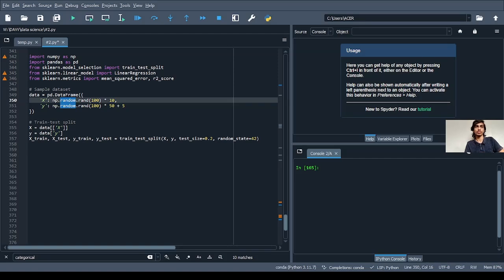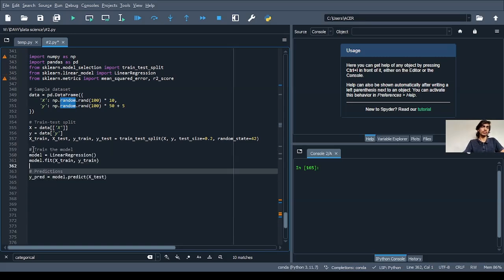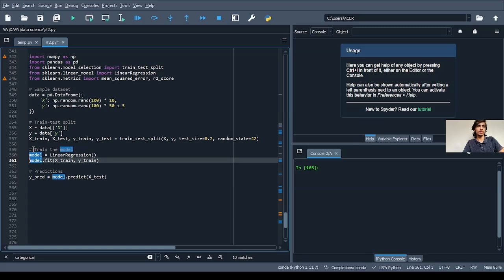So this will be the code for training. Model equals LinearRegression. model.fit(X_train, y_train), and y_pred equals model.predict(X_test). So using LinearRegression from scikit-learn, we have trained a model and made predictions on the test set.